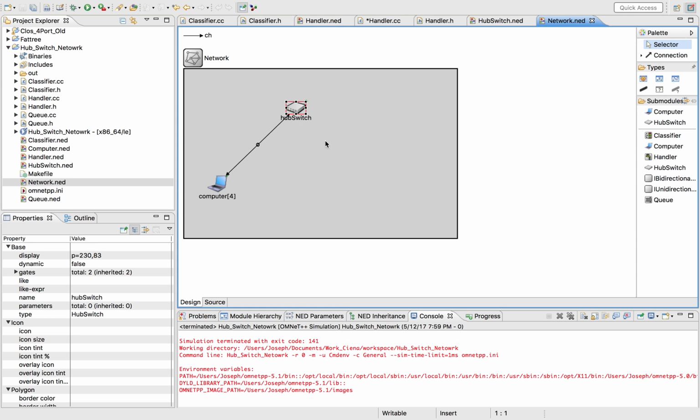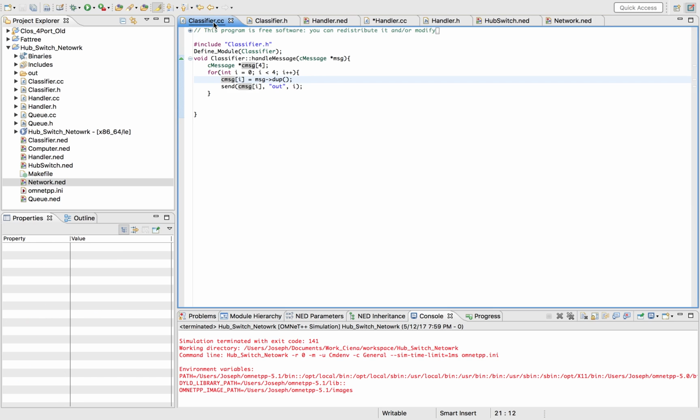But for the hub switch to receive something, the computer has to start sending something, which means that the hub switch is not involved in the initialization stage unless you wanted to define a particular parameter. If you don't want to, you don't have to define initialize, but you still have to define the handle message because it's receiving a message. In this case, it creates four pointers, duplicates the message it got, and then sends it out.